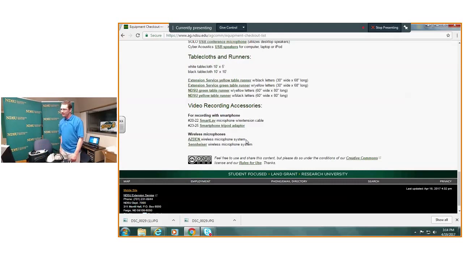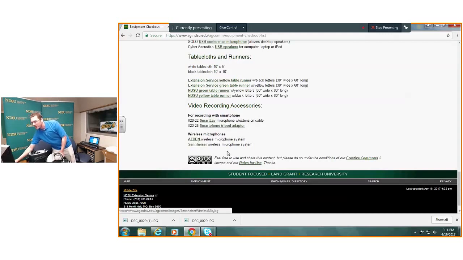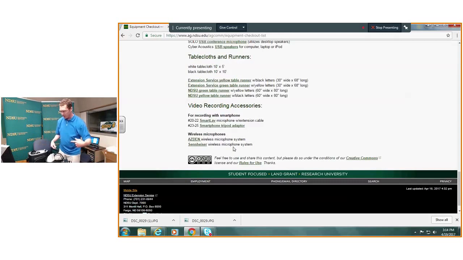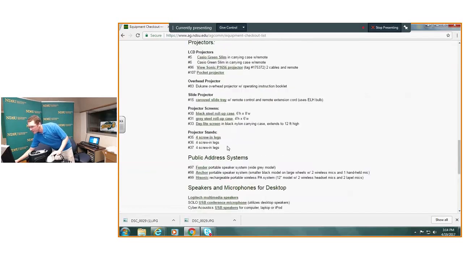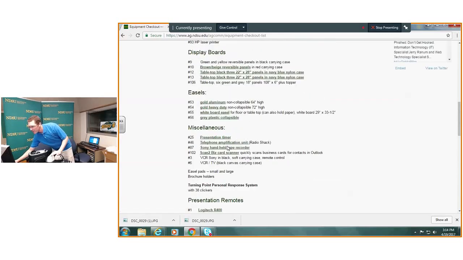So check those out. Looking at that page again then, you got the SmartLav, the adapters, and then on the bottom is those wireless microphones that I showed you before, the ones that work well with the camcorder. So I think I'm done with that little section, so let's scroll back up here. Where were we at then?